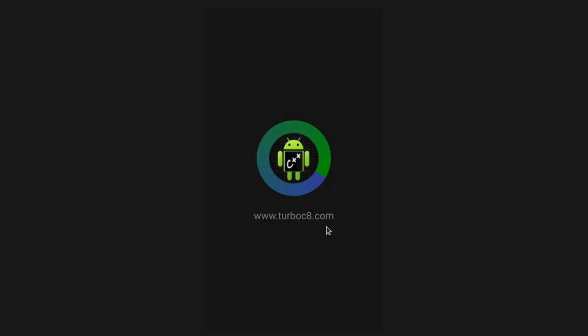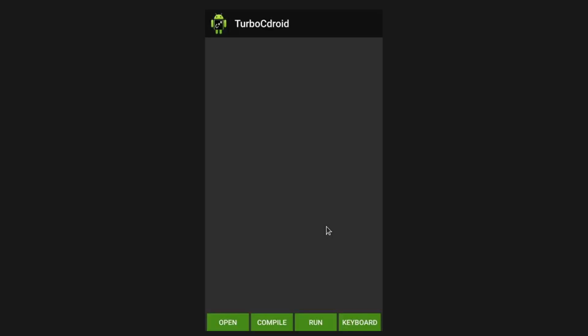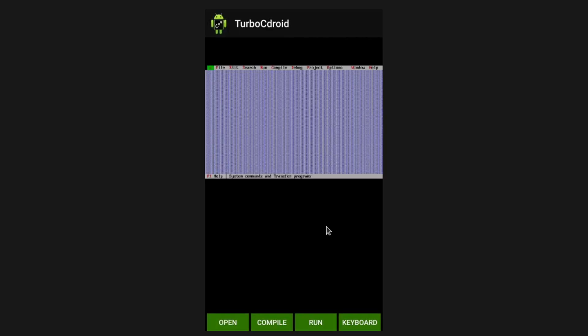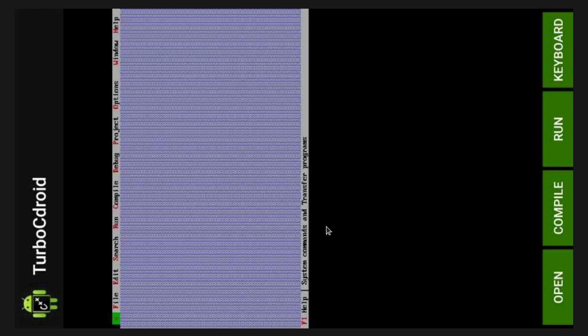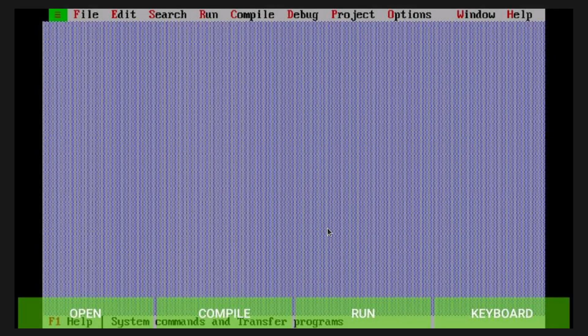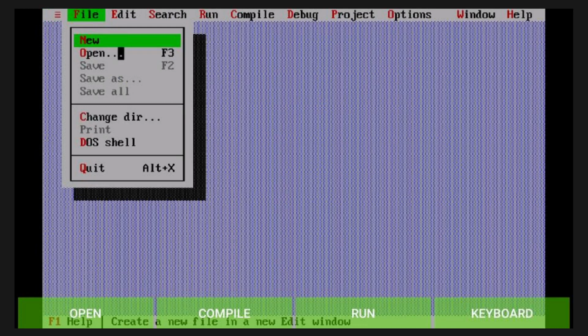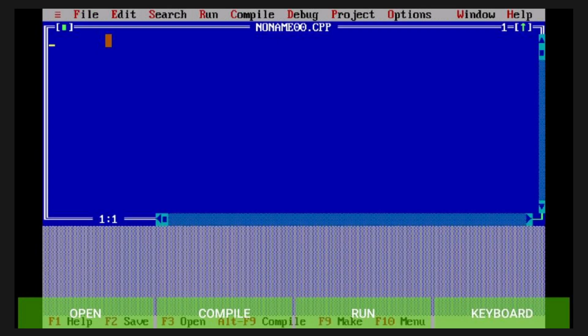It will open up the Turbo C++ editor, which looks similar to this, right? It's same as the interface which we have used in the desktop. So I'll just rotate my screen. Note that it looks similar to the interface what we have in the laptop or the desktop. So let me open file and create a new file. So I'll be using the cursor in my touch screen.